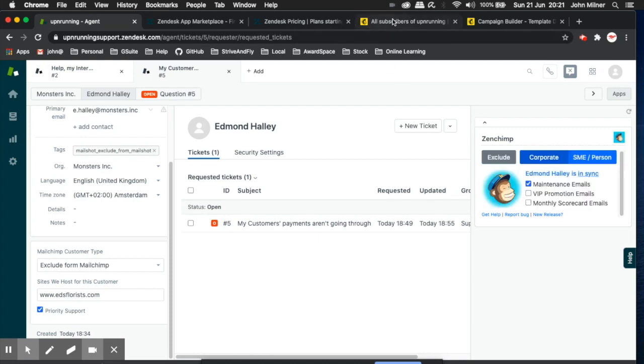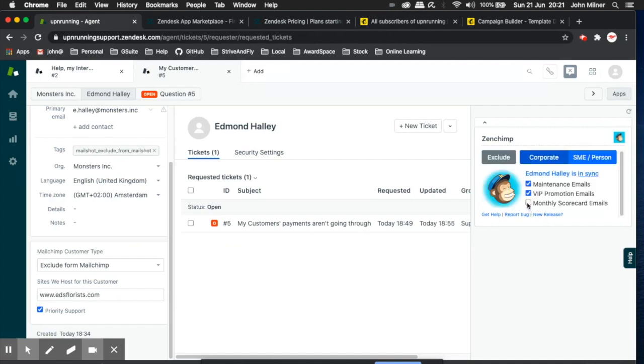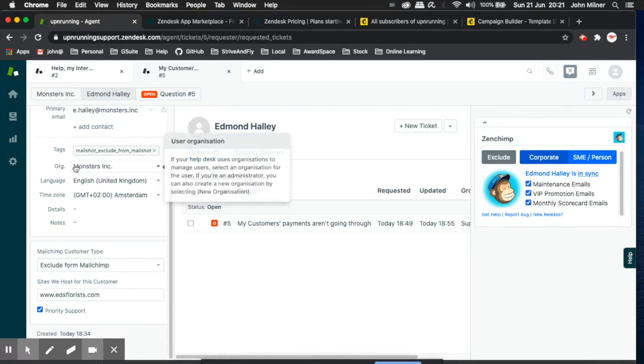And then let's change a couple of things first. Let's sign him up for VIP emails. Let's sign him up for monthly scorecard emails. And because he's a corporate customer, what that means in Zenchimp's understanding of the world is that he's a member of a company. So we've set up, he's got a company record here, Monsters Inc.